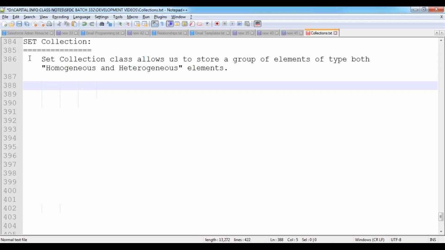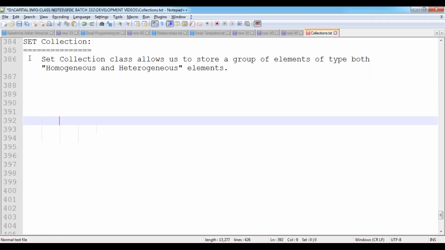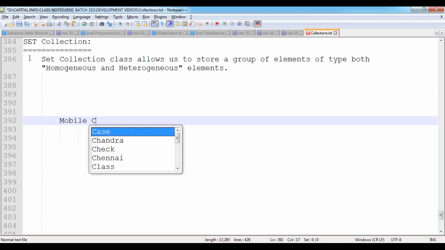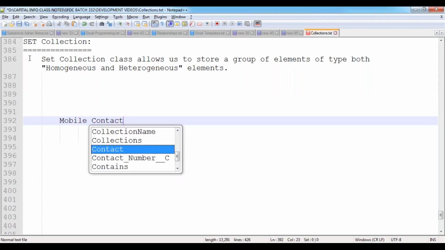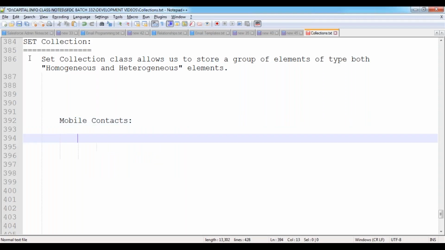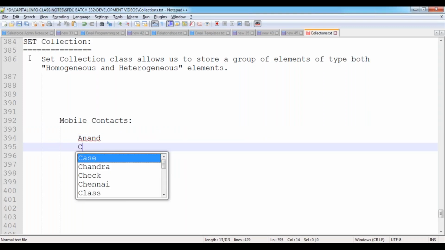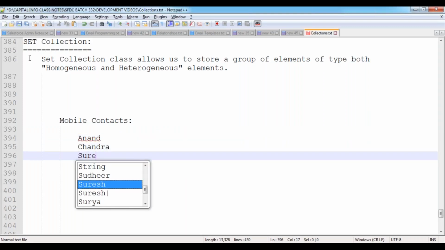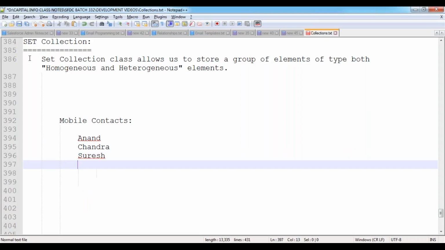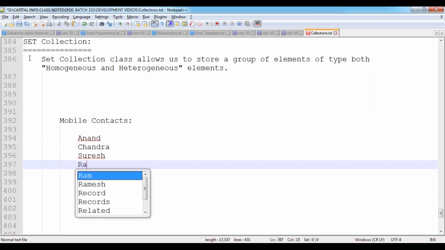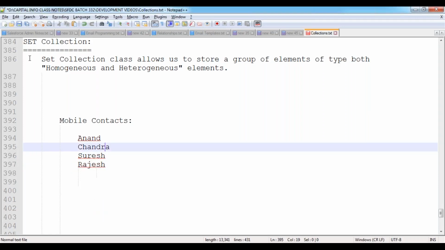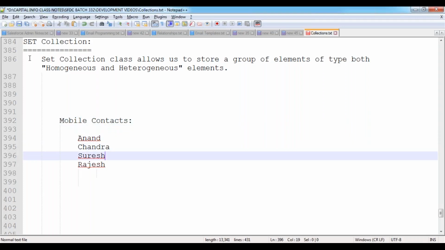So what do you mean by this unordered collection? Let me explain. For example, I have a mobile with a list of contacts available. Within the mobile, you have so many contacts. For example, I have contacts named Anand, Chandra, Suresh, Rajesh. Assume that 4 contacts are there inside my mobile contacts list.